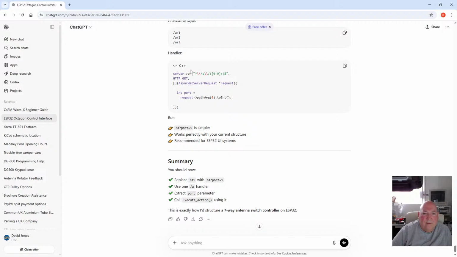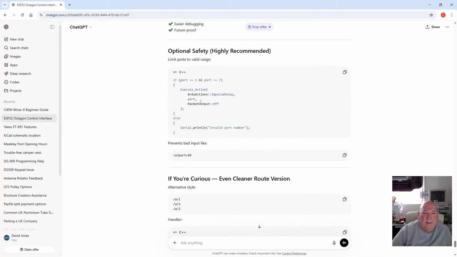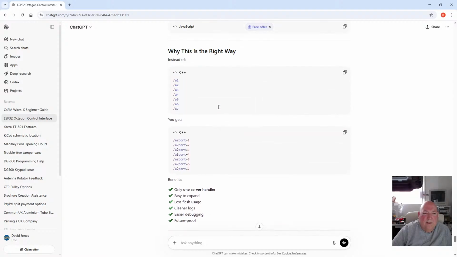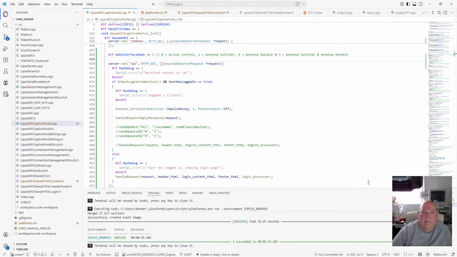Server on. No, we don't want to do that. Keep that a bit simpler so we can read it. Execute anch. Yeah, so that's fine from there. You get. Yeah. Right, so we want this bit. Segment N. So we want that. That needs to go into, not this bit.